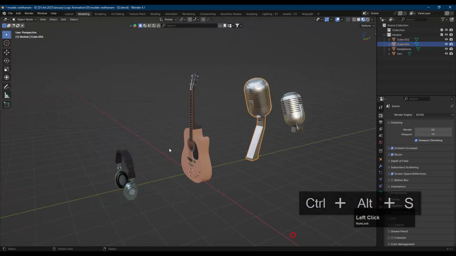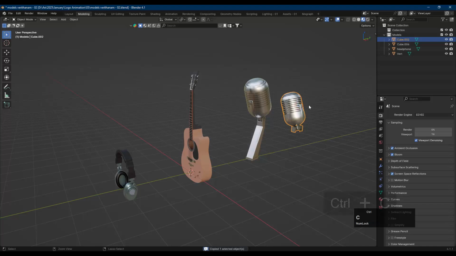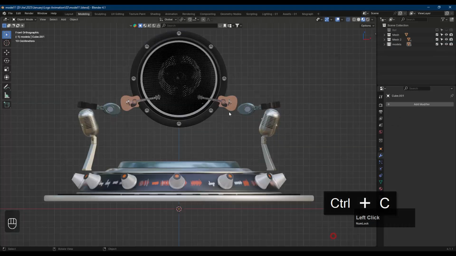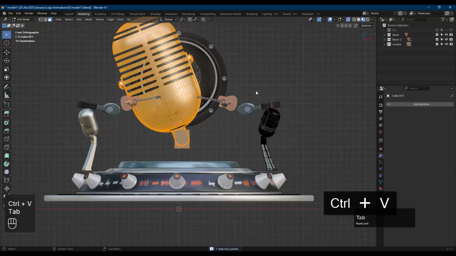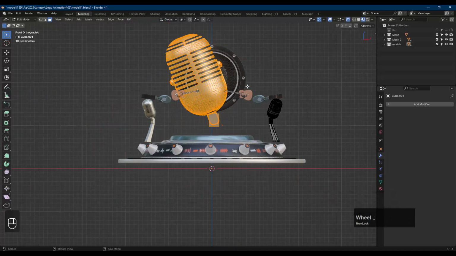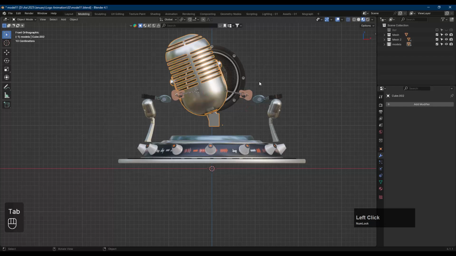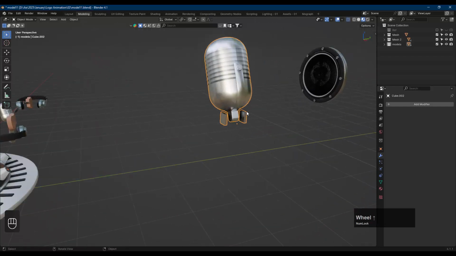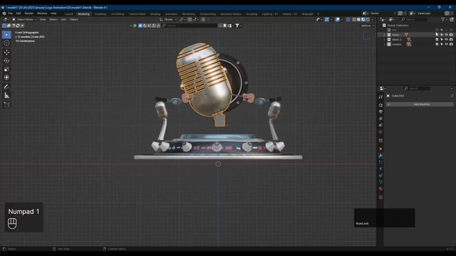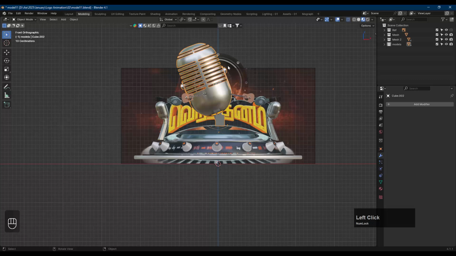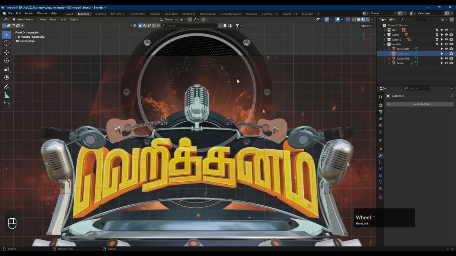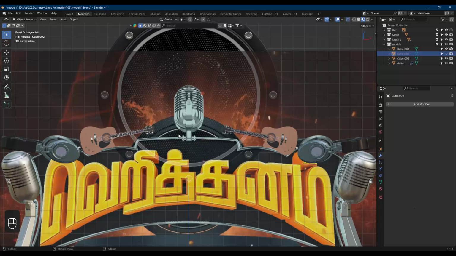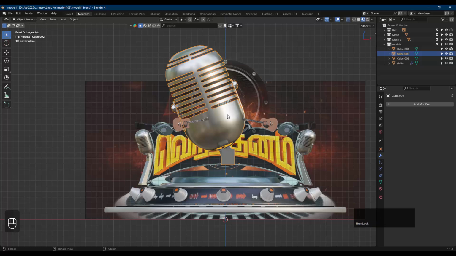Let's go back to this one and copy this by pressing Ctrl C, then go to this and paste inside this model, and then press tab. Let's select this one and analyze what's happening. Let's open our reference and hide this. This model is very straightforward. It is a very clear front view, so we should be focusing on rotating this one.